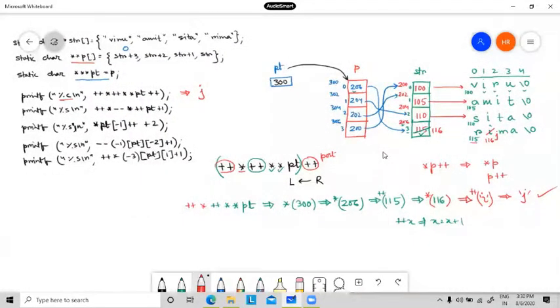Okay, check it. It will be executed right to left in this way. First, star pt. What is in pt? 300. Star pt means the value at 300. What is in 300? 206. So I will get 206.